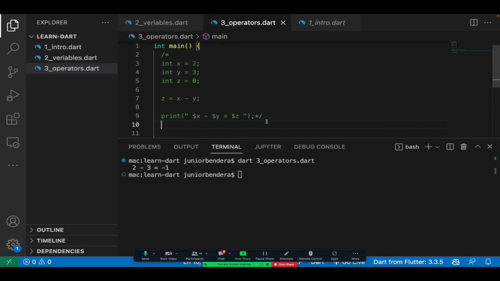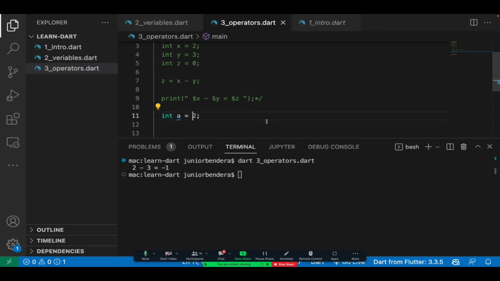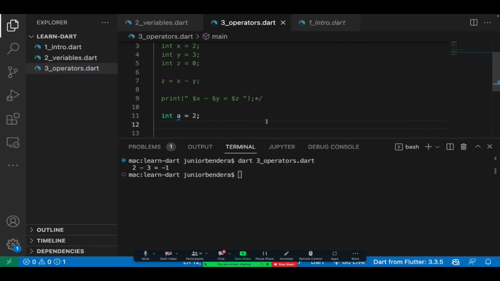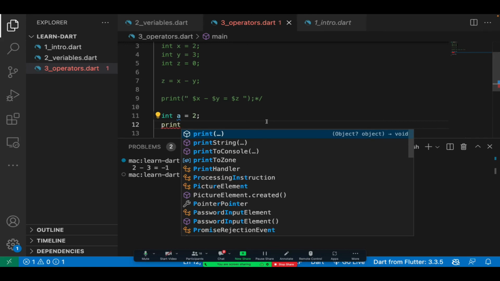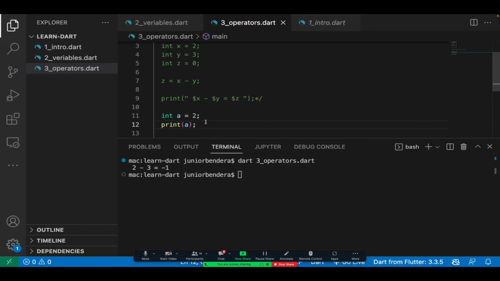Now let's go ahead and show you some other interesting operators. For example, I can say int a equals 20. Okay, so I can say a equals 2. Okay, so I can simply go ahead and let us print here. I'm going to be faster here. Print a. So what does it mean? This is going to display just a, the value of a, which is 2.